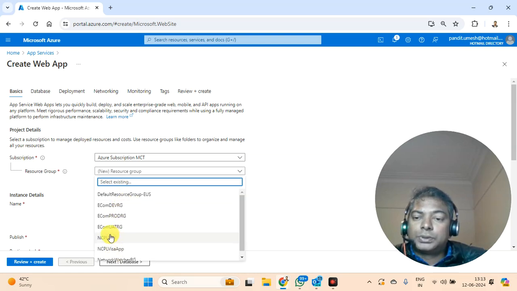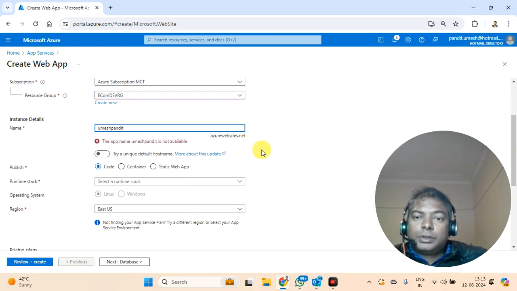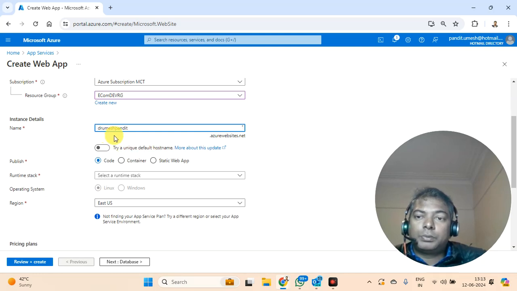So let's suppose I have chosen this resource group and then a name like Umesh Pandit. Okay, maybe I need to change it, Umesh Pandit is already taken. So I will put Dr. Umesh Pandit and here it is available. You can also try a unique host name. It will have a very unique name based on the different host names which are available, but we can update it later on. We can have a custom domain. So let's move ahead.